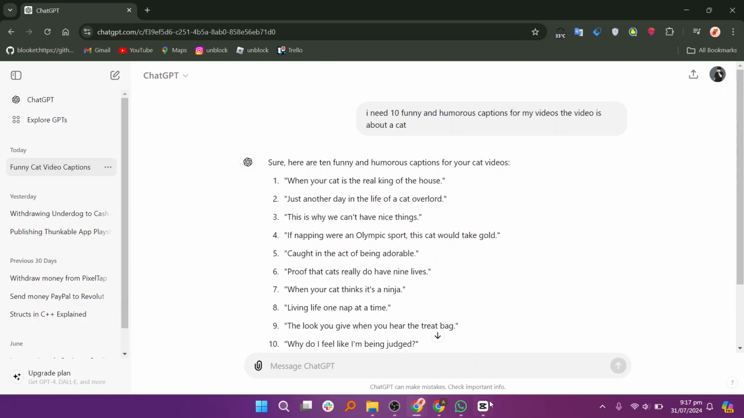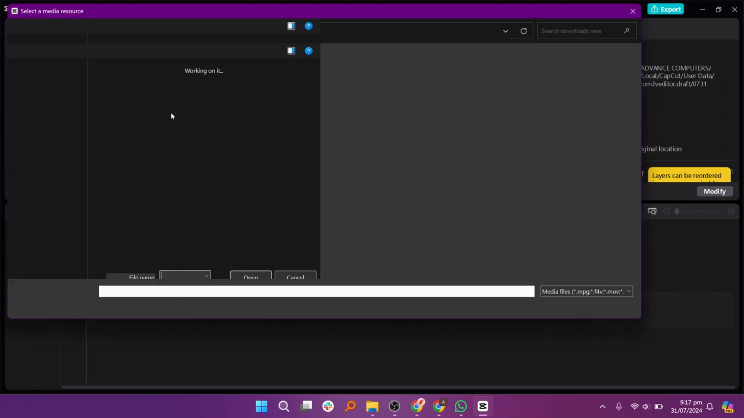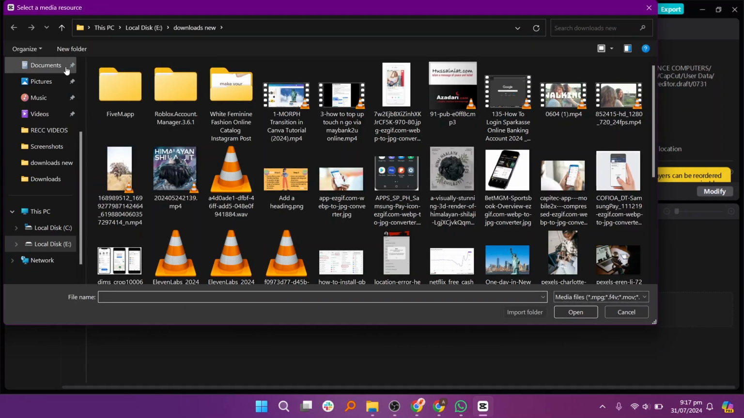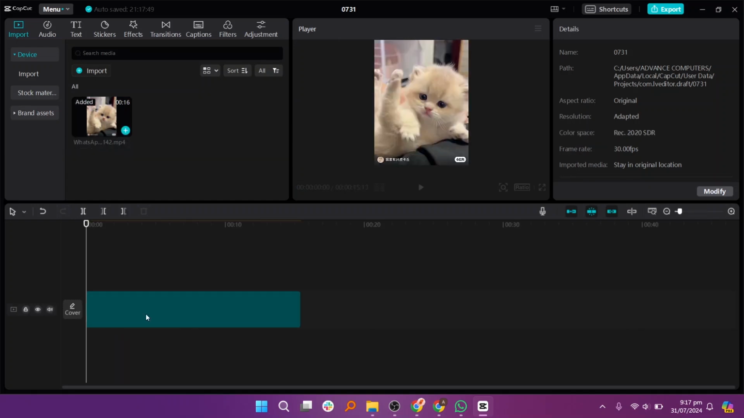Next, open the CapCut application, which you will use for video editing. Once in CapCut, click on the Import button to upload the saved video from Xiaohongshu. After uploading, drag the video to the timeline at the bottom of the screen. This is where you can make edits to your video.